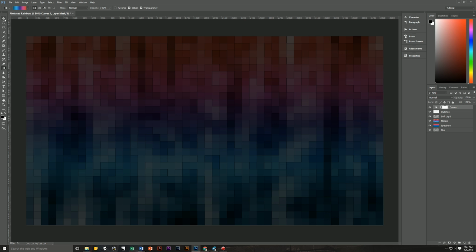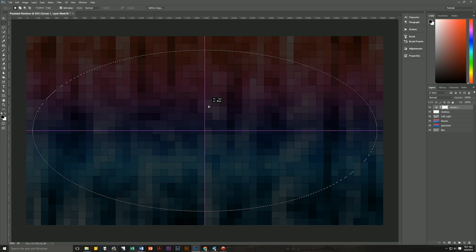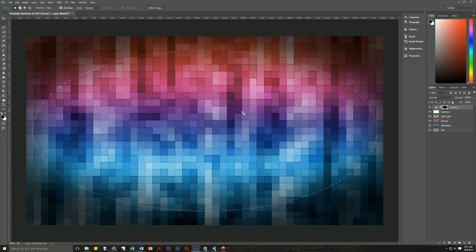That's fine. And then we're going to go to our elliptical marquee tool. We're going to make sure that our feather is zero. And then we're going to draw a very large ellipse that covers most of your image. And then by clicking in the center of this ellipse, you can then move it, and we're going to center it both vertically and horizontally on the page. And then we're going to fill that with white by hitting Alt and Backspace. Then you can deselect by hitting Control D, and you've got a nice soft vignette on your image.